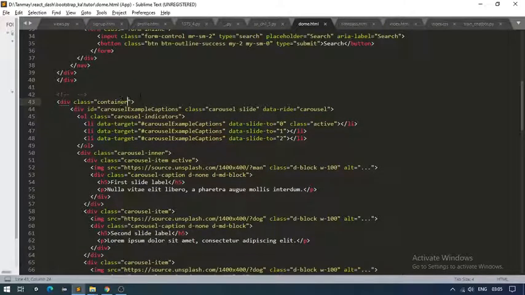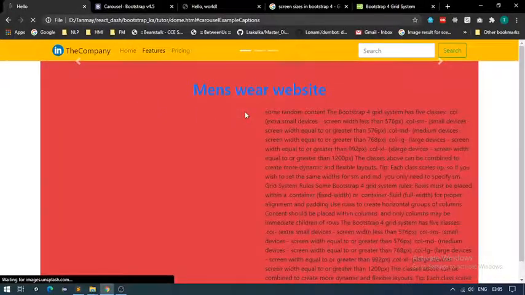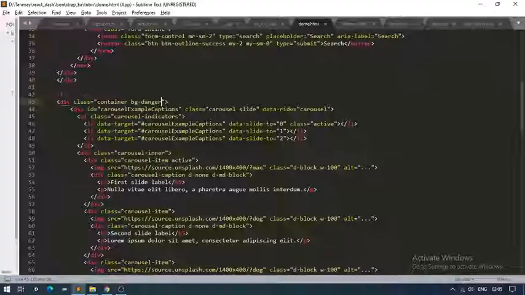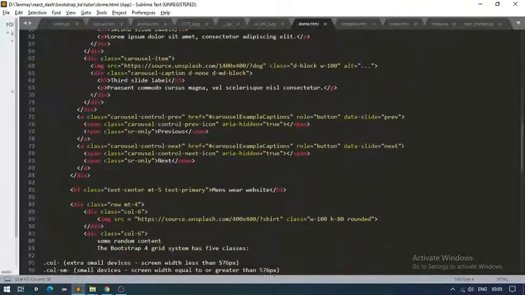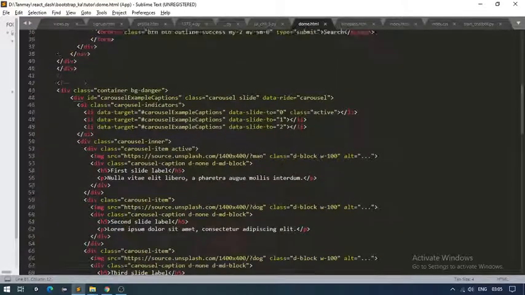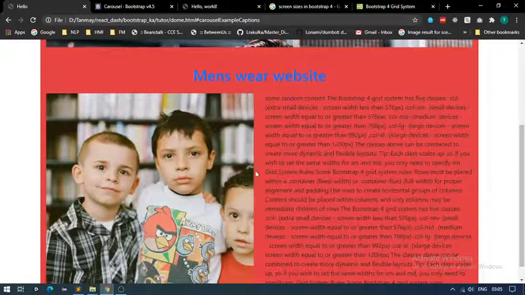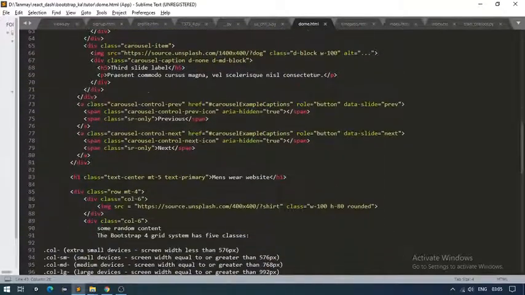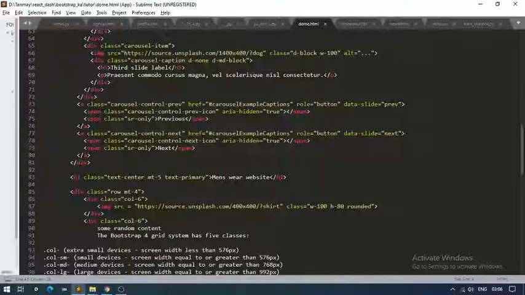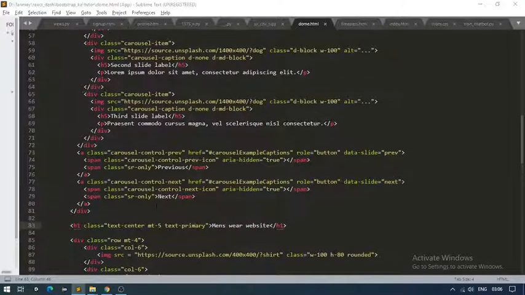Let me show you guys in which container we actually are. So bg-danger will give a red color background. You can see that we are in the same container now. The carousel stuff finishes here and here comes the heading, but I want this to be more padded. I want some padding from the left and right. Let's see how we can do it.